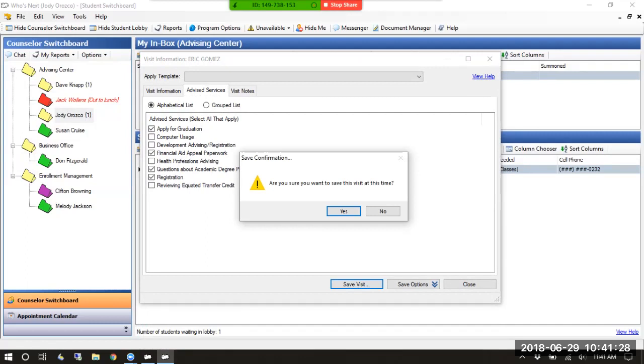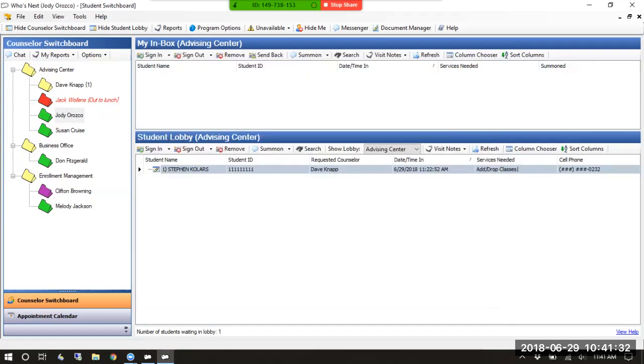It's going to say, are you sure? Just say yes. There you go. The visit was saved successfully. The student's now taken out of my inbox. My folder goes back to green. That's it. That's all you got to do. It's that simple.